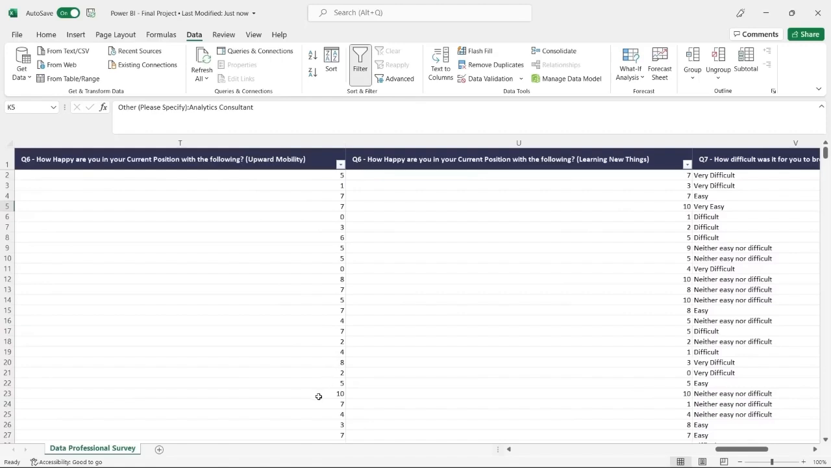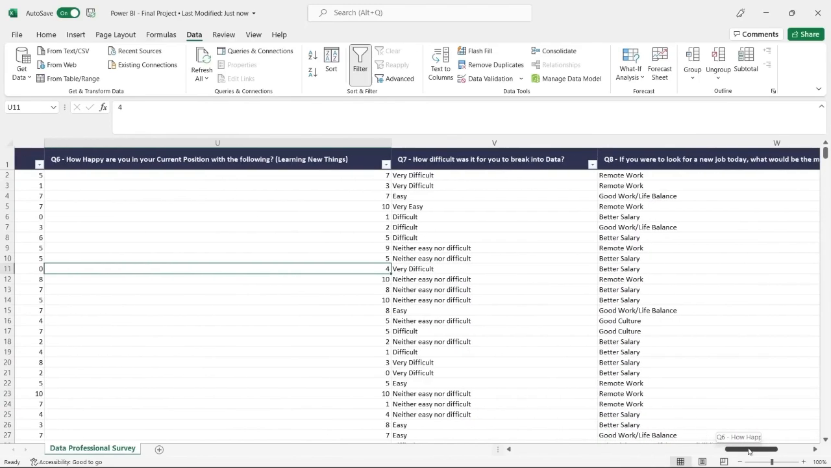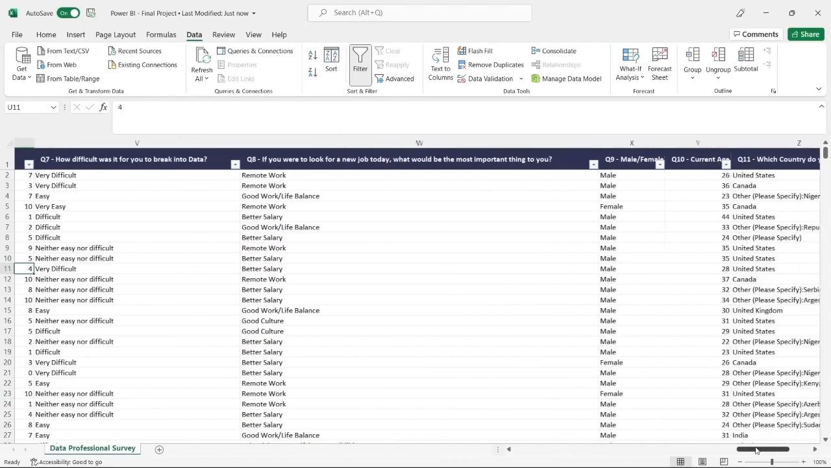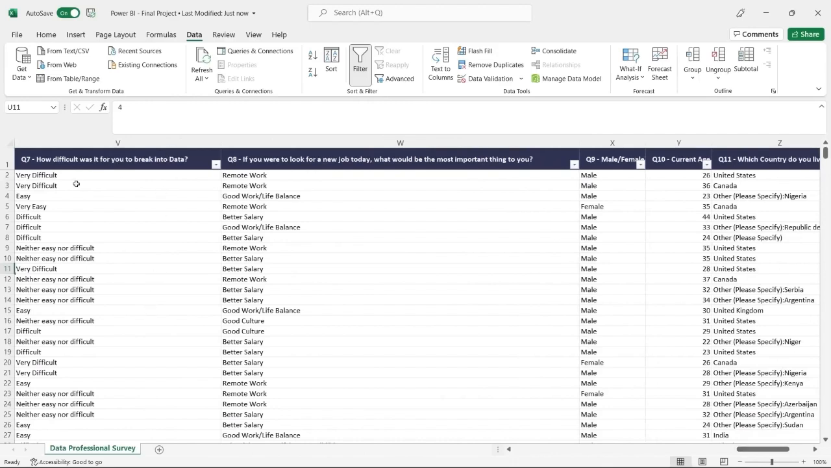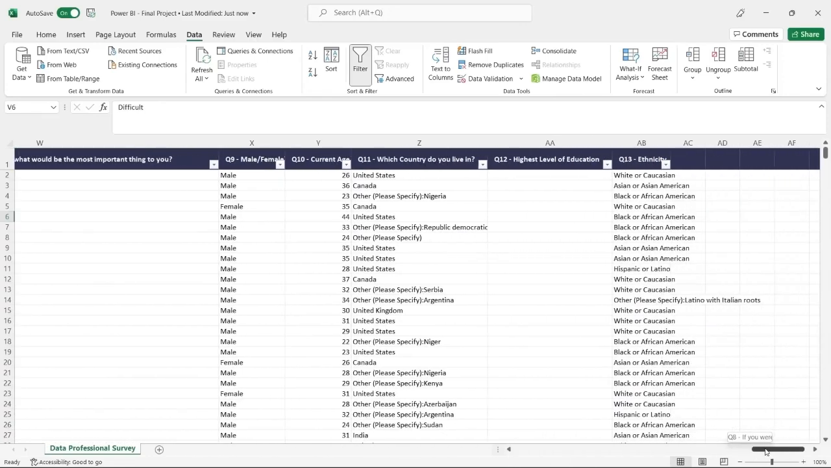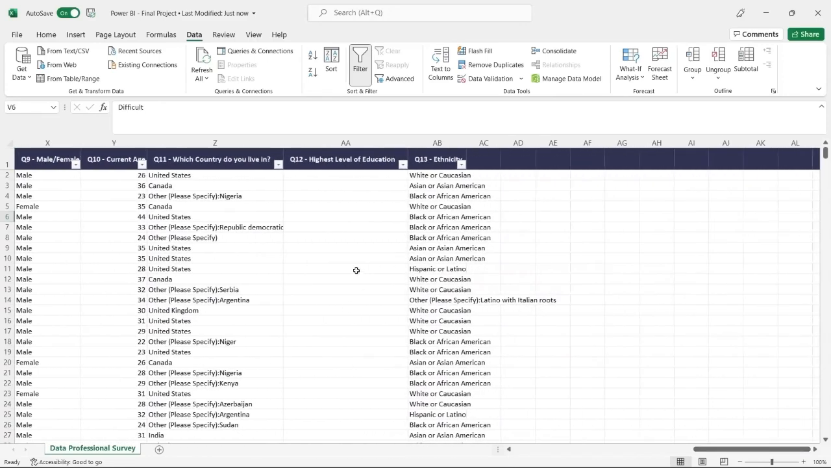So some people ranked upward mobility at 10. Some ranked it a 0 or a 1. And again, they can answer however they want. How difficult was it to break into data? Very difficult, very easy. If you're looking for a new job, what would you be looking for? Remote work, better salary, etc. We have male, female, which country are you from? And then this is more like demographics. So if you're a male, how old you are.